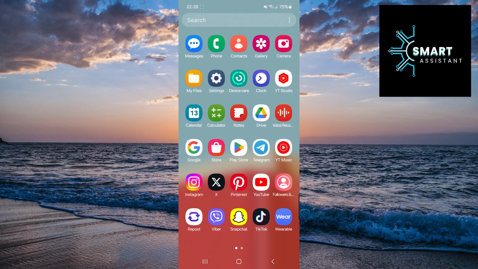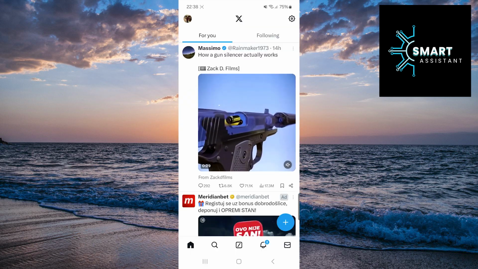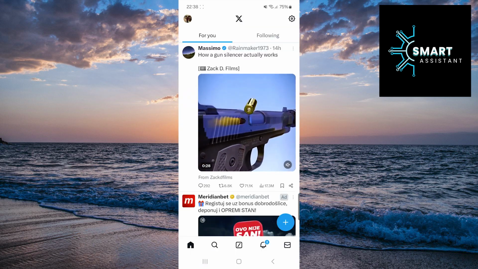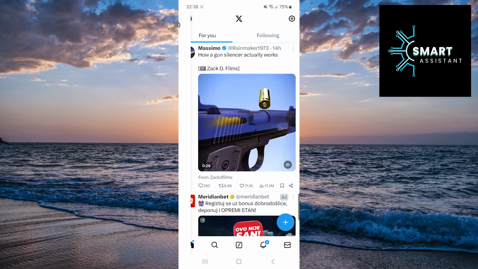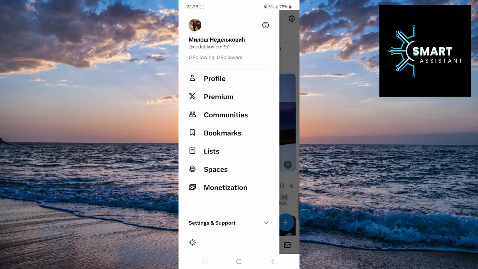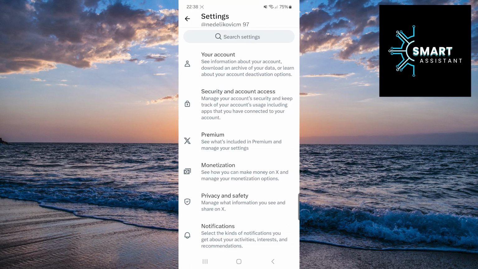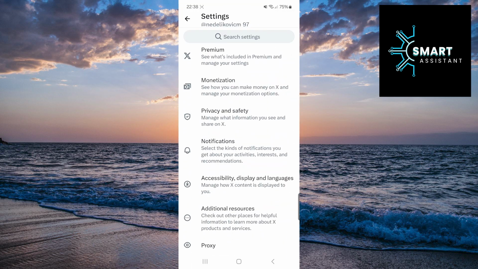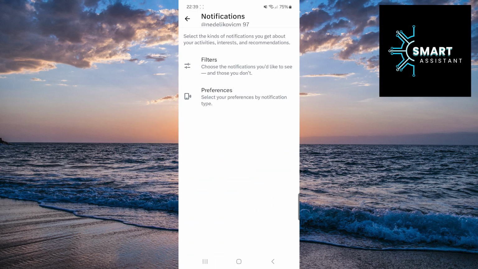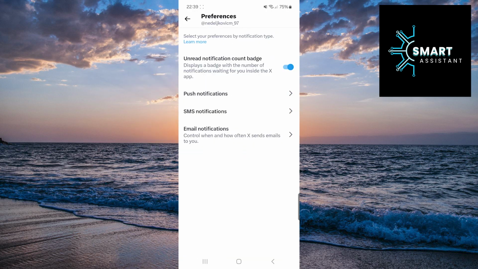First, open your Twitter application and log into your account if you haven't already. Then, tap on your profile in the top left corner of the screen. Now, tap on Settings and Support, then Settings and Privacy. Once you're in the settings, select the Notifications option. In this section, choose Preferences. Now simply tap on Email Notifications.